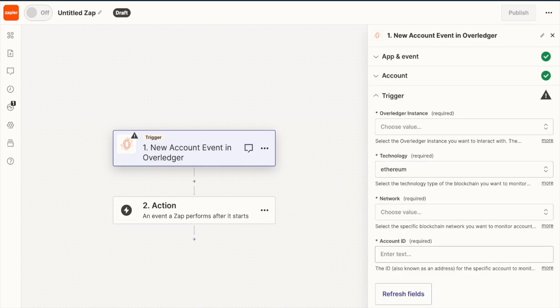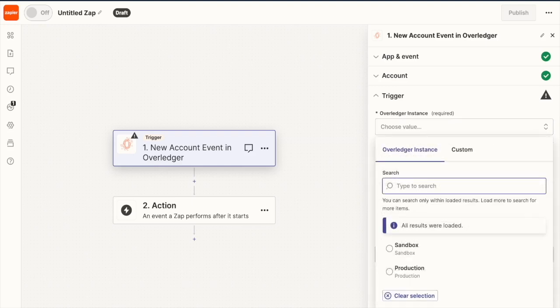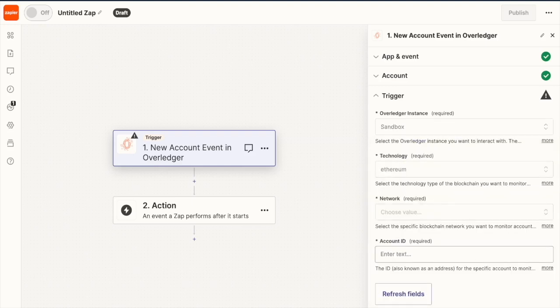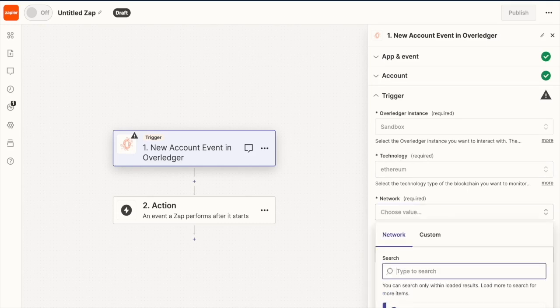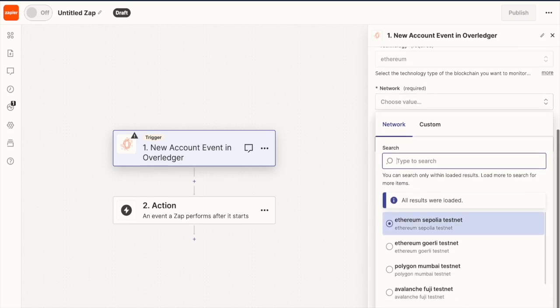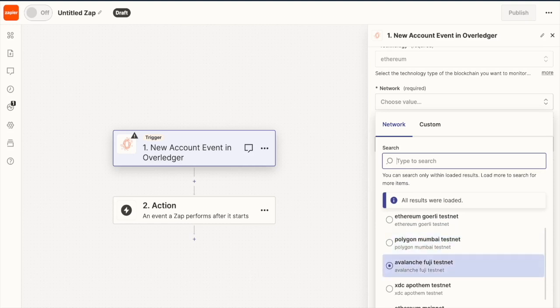And now, as you can see, there's some configurations for the triggers you need to set up. So first off is the Overledger instance. We're going to be choosing Sandbox for this, as it is a testnet. Next is technology, which is preset on Ethereum, so you don't really have to touch that. Next is network, which you just want to pick the specific network you used when creating the Overledger application. So in my case, this would of course be Avalanche Fuji Testnet.